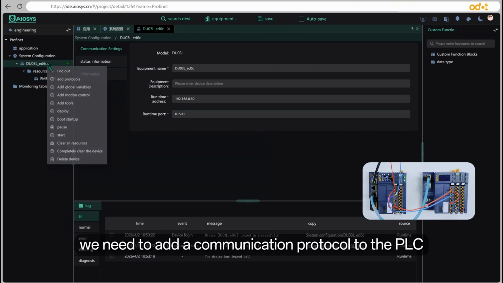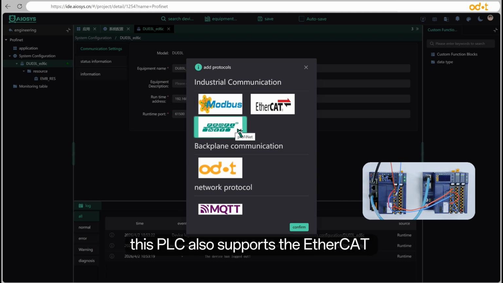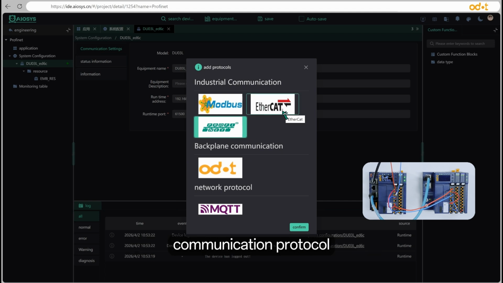Next, we need to add a communication protocol to the PLC. Here I select PROFINET. At the same time, this PLC also supports the EtherCAT communication protocol. Here you can see our PLC supports both PROFINET and EtherCAT master. Here we just select PROFINET.